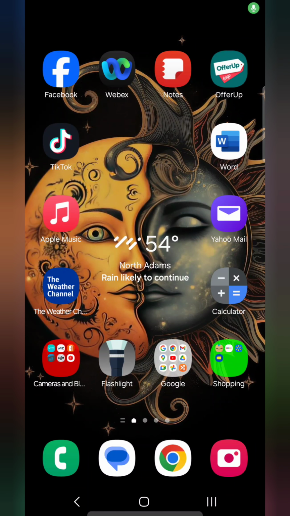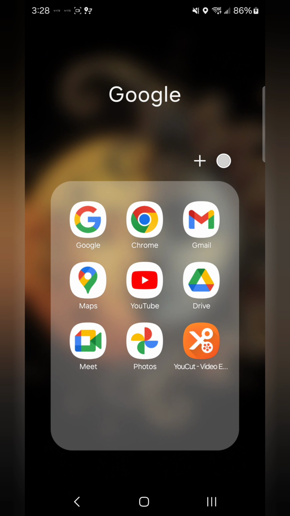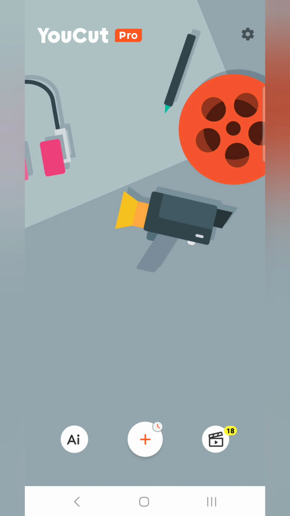Okay, folks, so here's my home screen on my Note 23 Ultra. First off, if you are actually going to do this, you're going to want to go into the Play Store for your Android or Apple product, and download the video app called YouCut. Here it is in my Google combination bubble down here. I'm going to click on it. If you've got that downloaded, you'll see the orange icon, YouCut video editor with the scissors. We'll click on that.